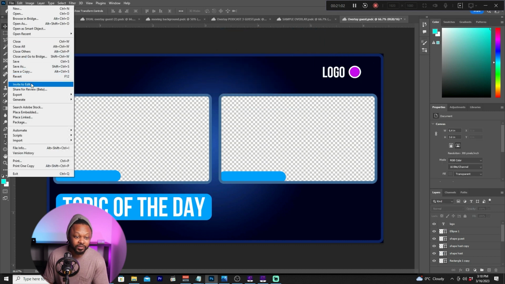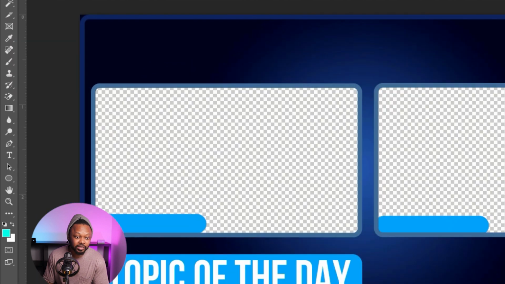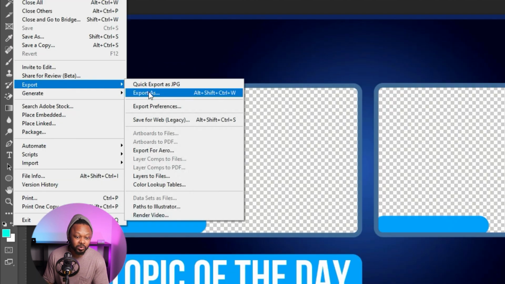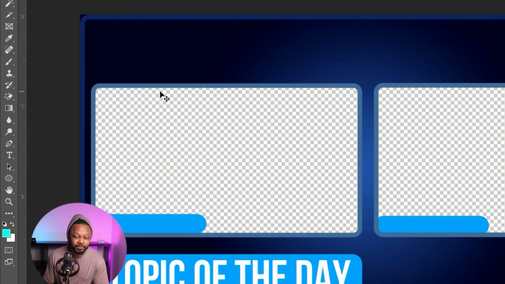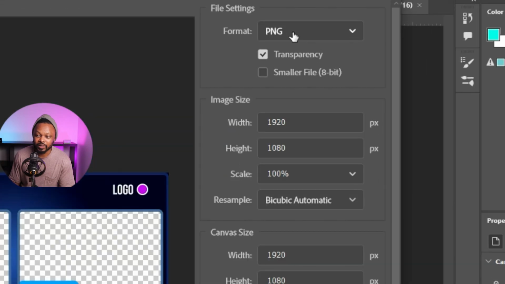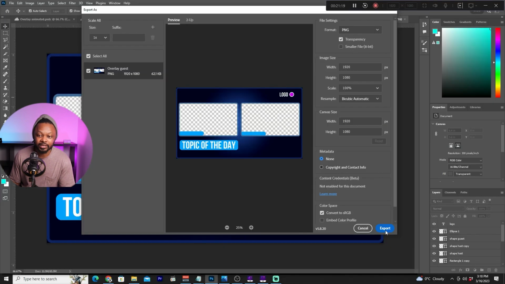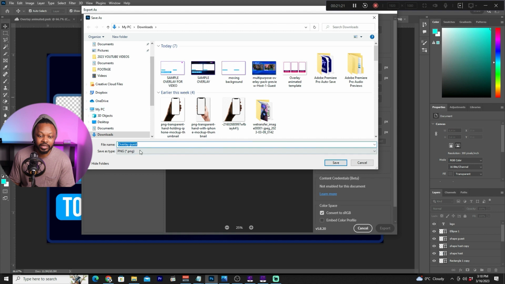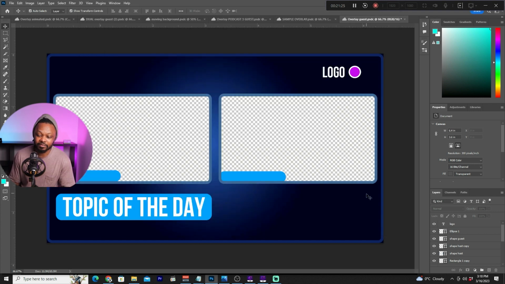The only thing left is to export. You can save it and hit export as. Make sure you choose the format, it has to be PNG, and then check transparency, and that's pretty much it. And then hit export, and then we can name it overlay guest, hit save.